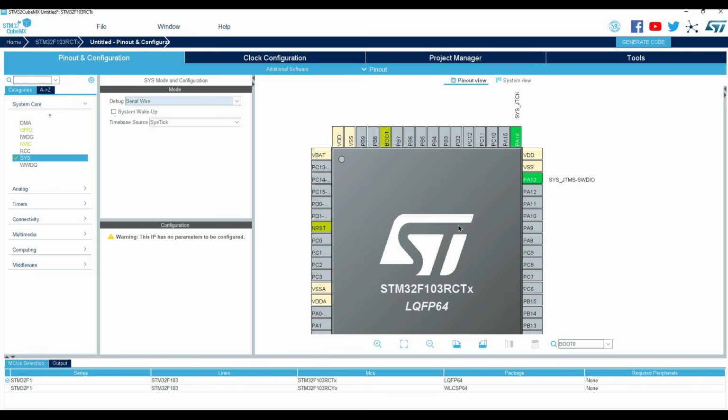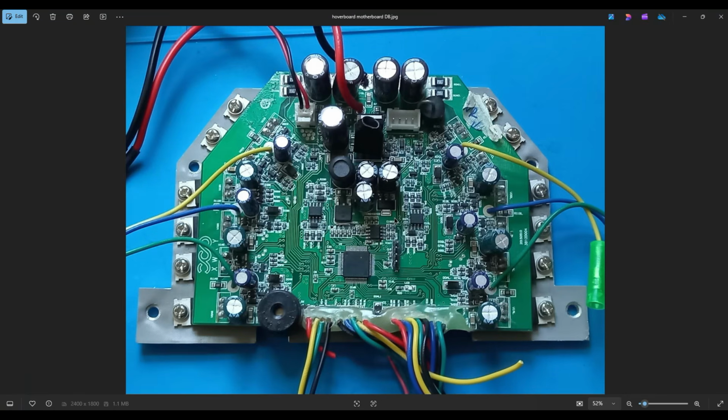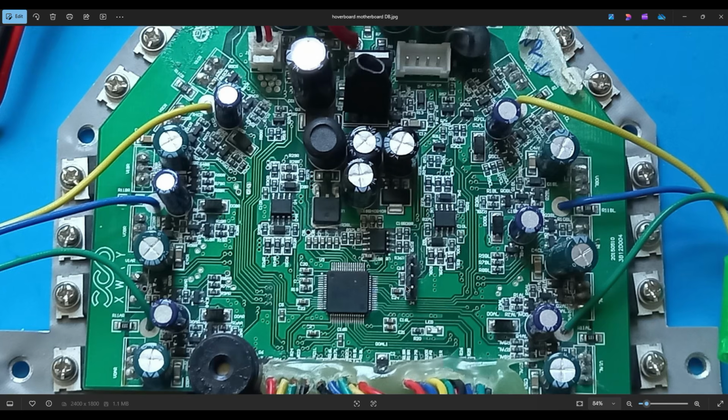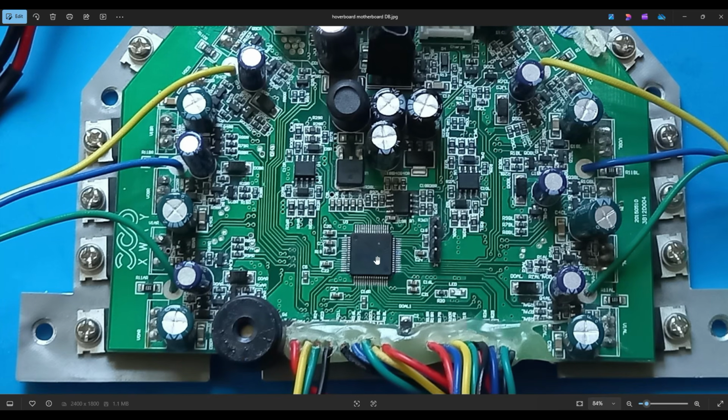So that's why it is important in CubeMX, for the debugging process and proper work, that you set it as serial wire, and normally we'll go to 950 kilohertz, best for custom boards. So our hoverboard is a custom board. Here you can see this is our hoverboard and this is the custom board.